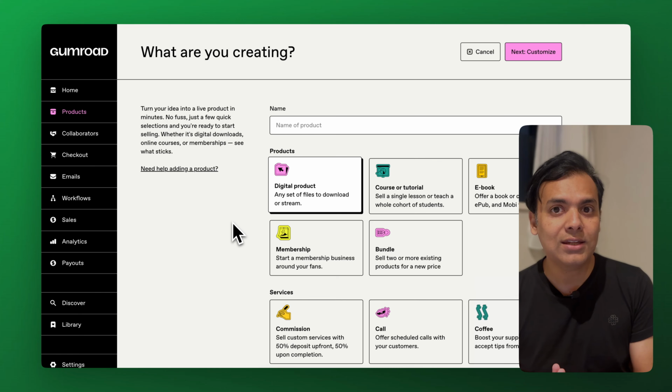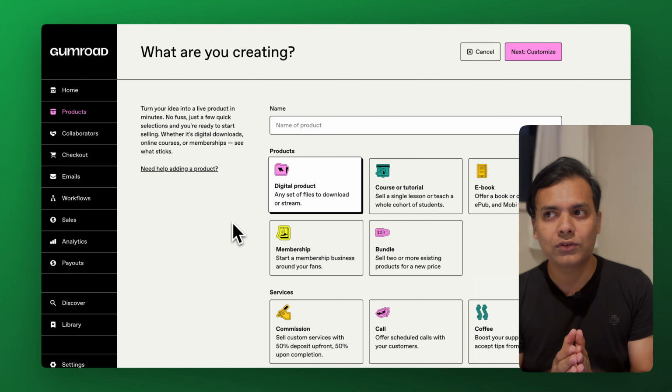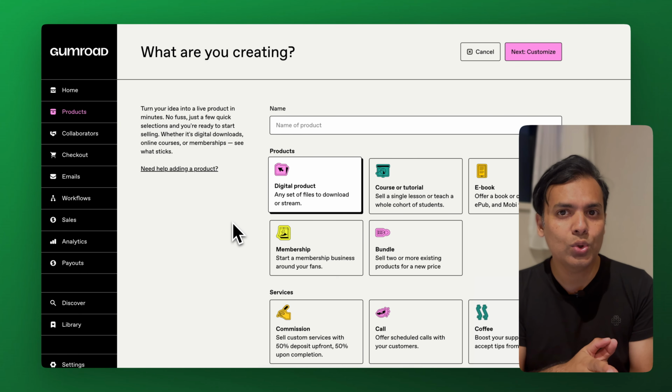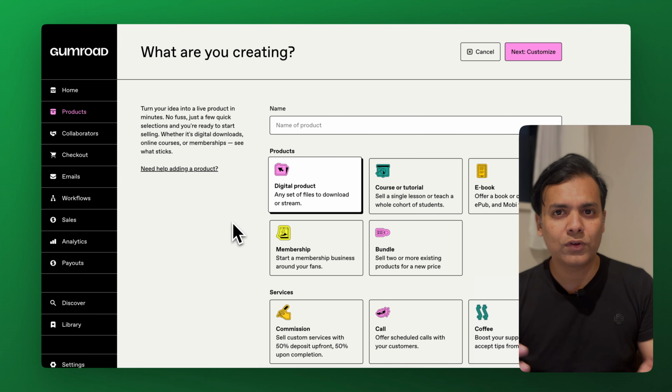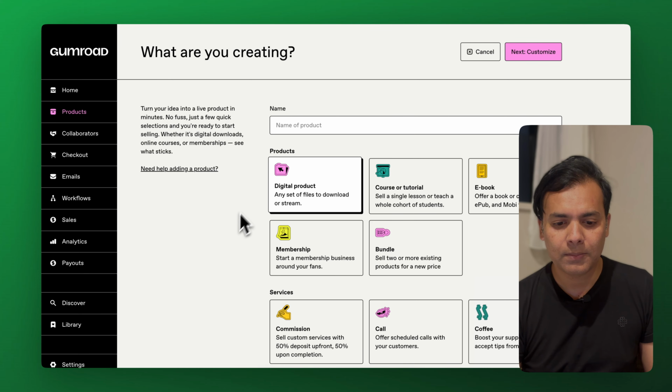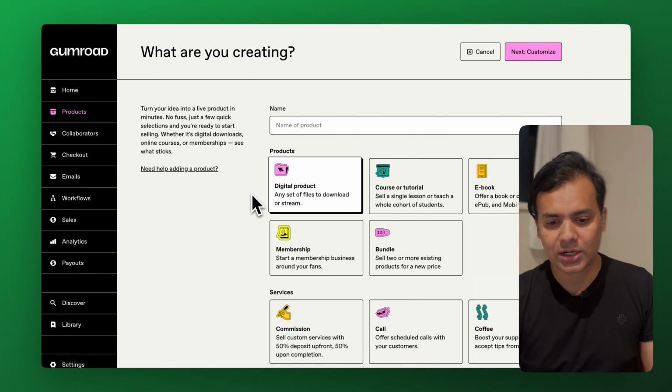And the good thing is that it works all around the world, so it doesn't matter where you live, it supports almost all regions of the world. So if you don't know about Gumroad, check it out.